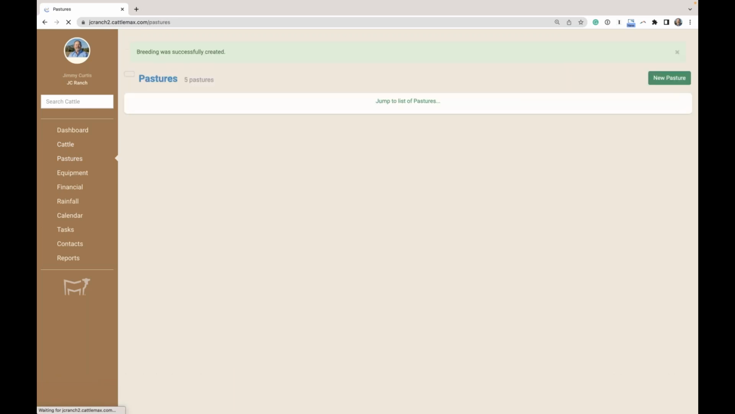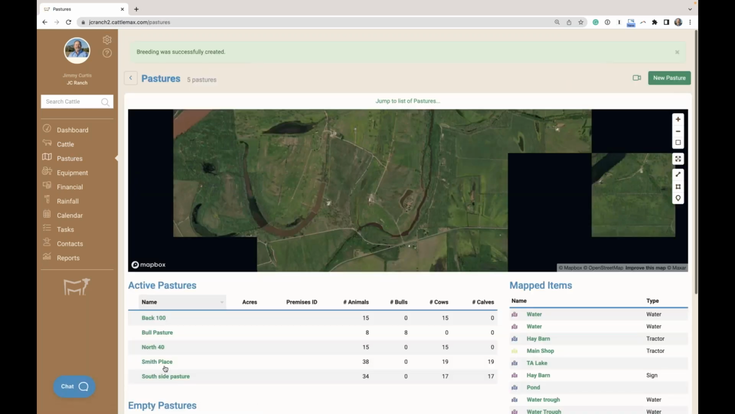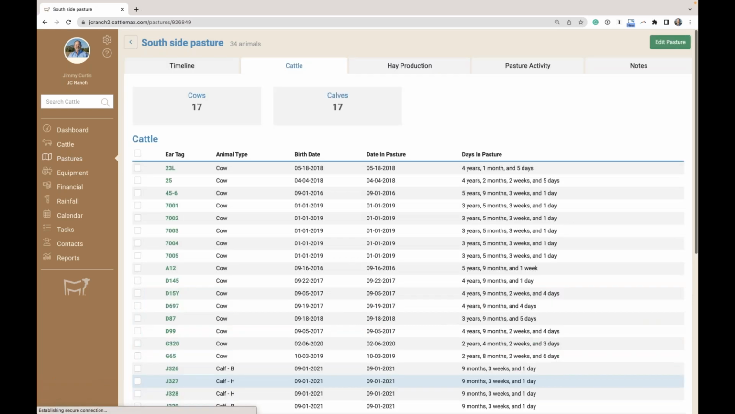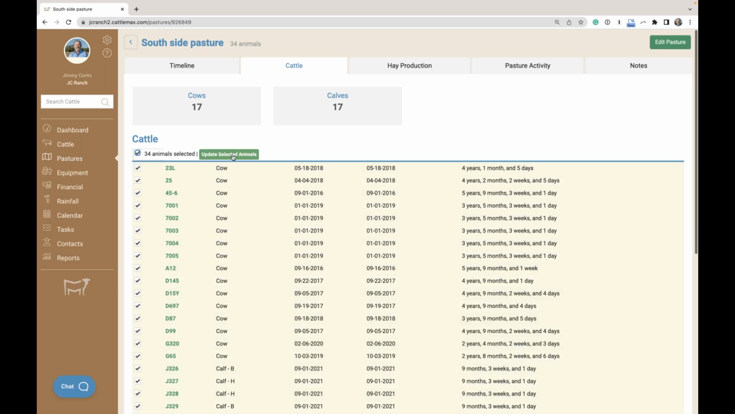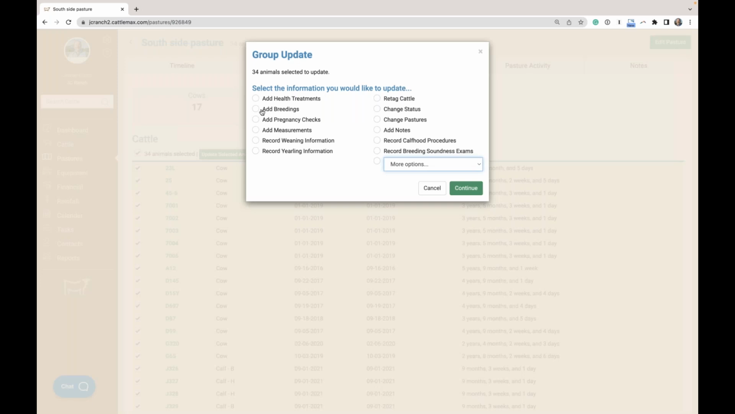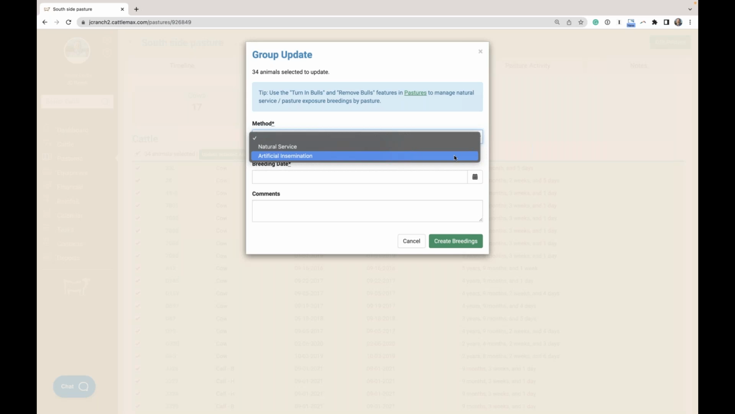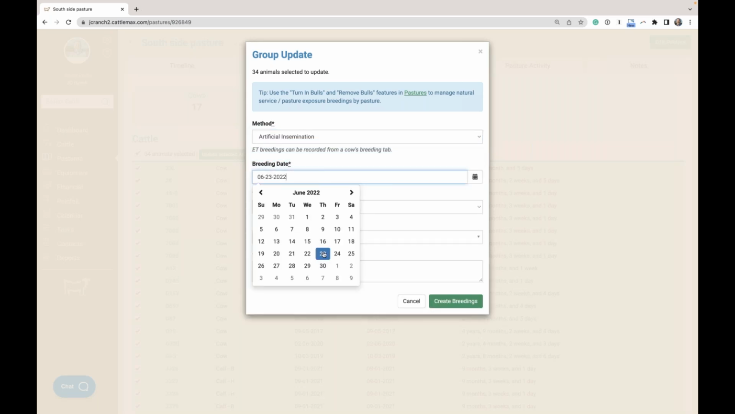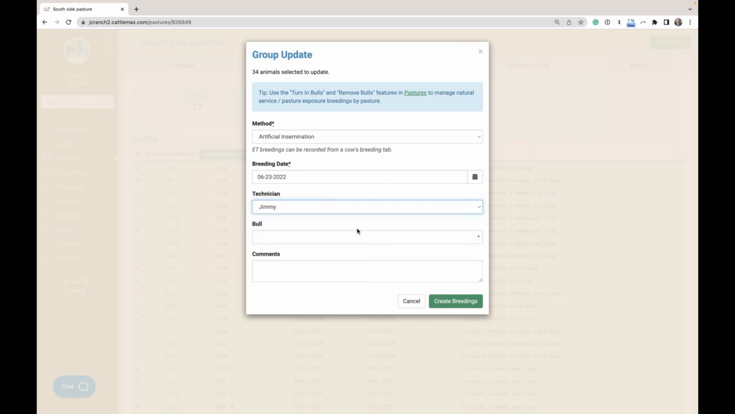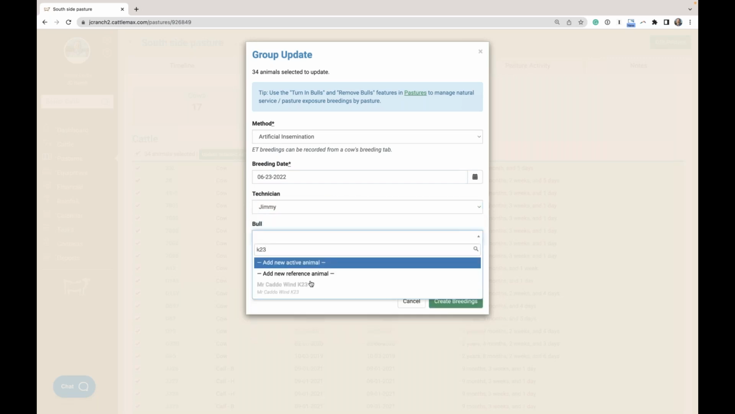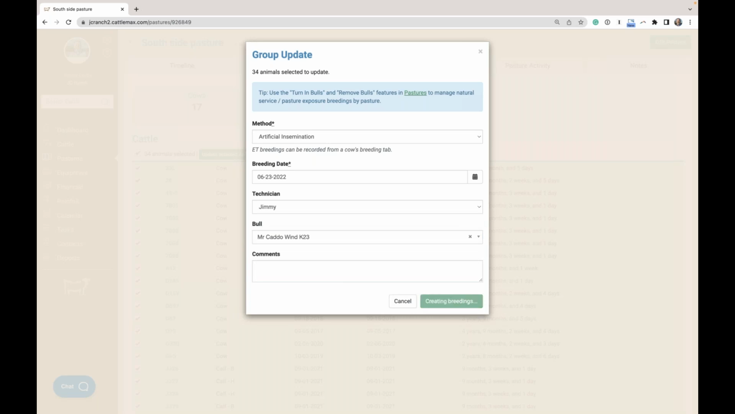Another thing you can do is if you're going to set up a bunch of cattle and you want to AI them all, you can actually go to the pasture and select your animals, and this is going to be every one of them. Then group update, add breeding, and we can AI them all at the same time. You still have to remember that every animal you select is going to be bred to the same bull. If we've set them all up, pick our bull and create a breeding on all of those animals.